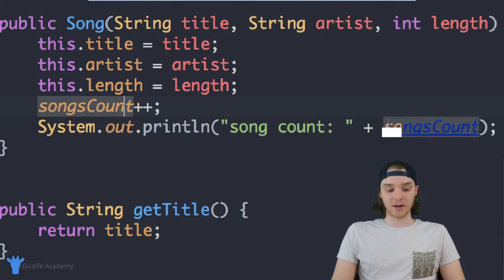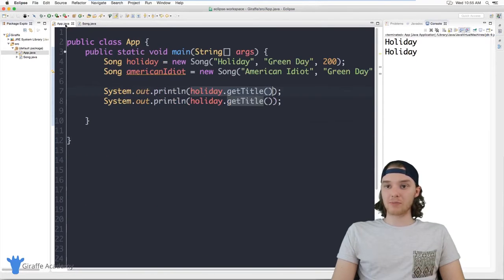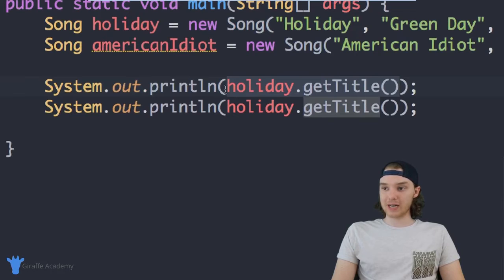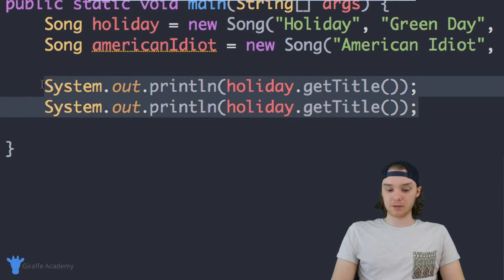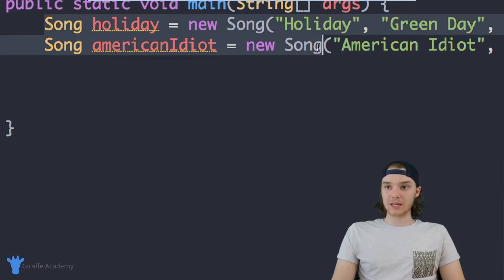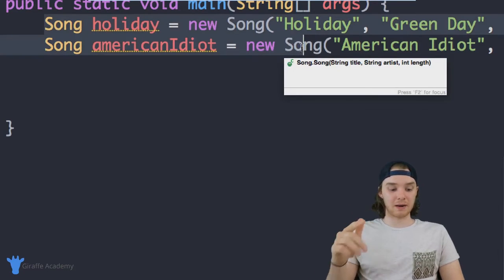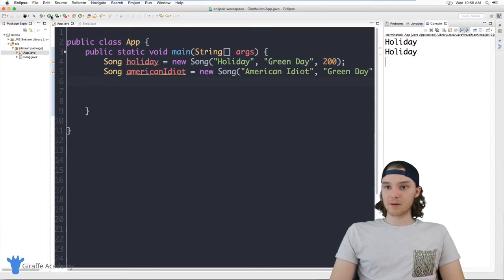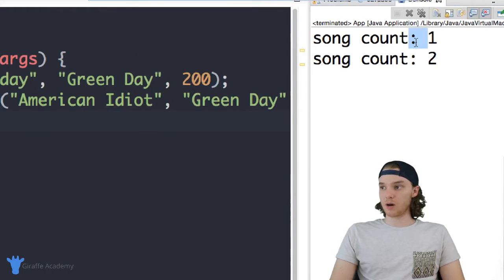So now that we've created this songs count plus plus, and also printed out the value of the song count, now when I go back over to my app.java file, which has this main method in it, and I create these two objects, so actually I'm gonna get rid of these print statements. So all I'm doing is creating these two songs, Holiday and American Idiot. What you'll notice is this is gonna print out twice. So when I run this program, it prints out song count 1, and it prints out song count 2.